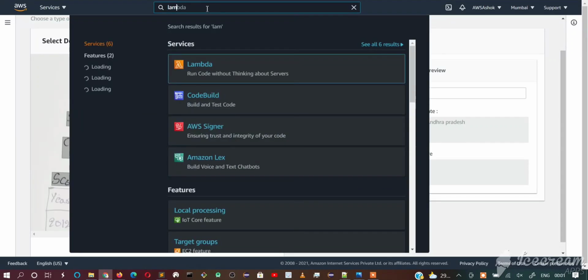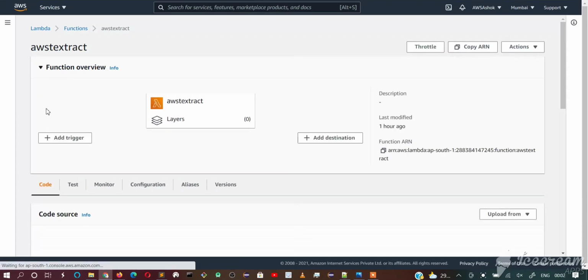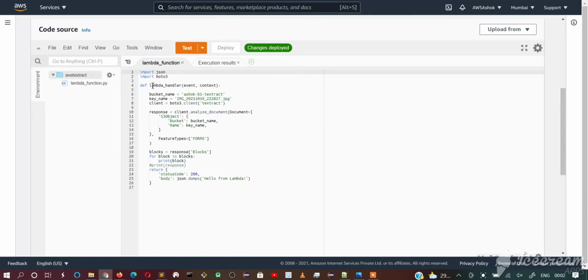I have already created one Lambda function and already written a simple code. Here you can see we have a Lambda function, AWS Textract. Just click on that. Here you can see the code.